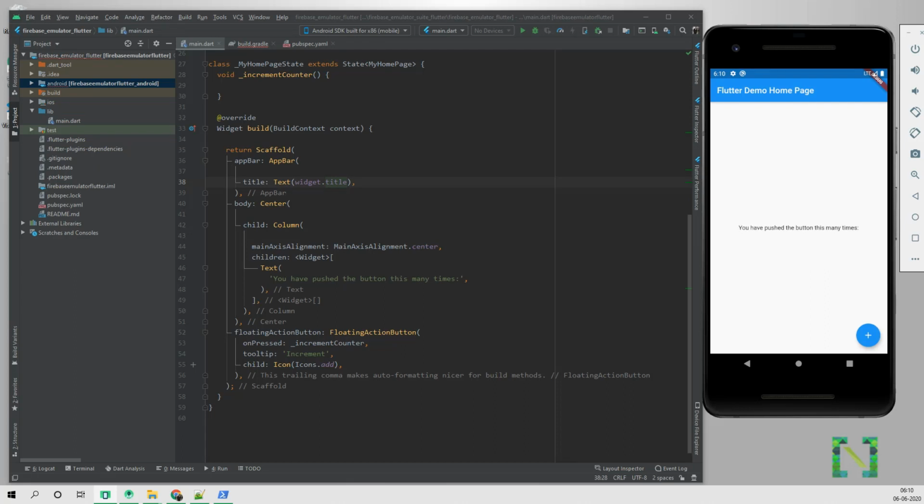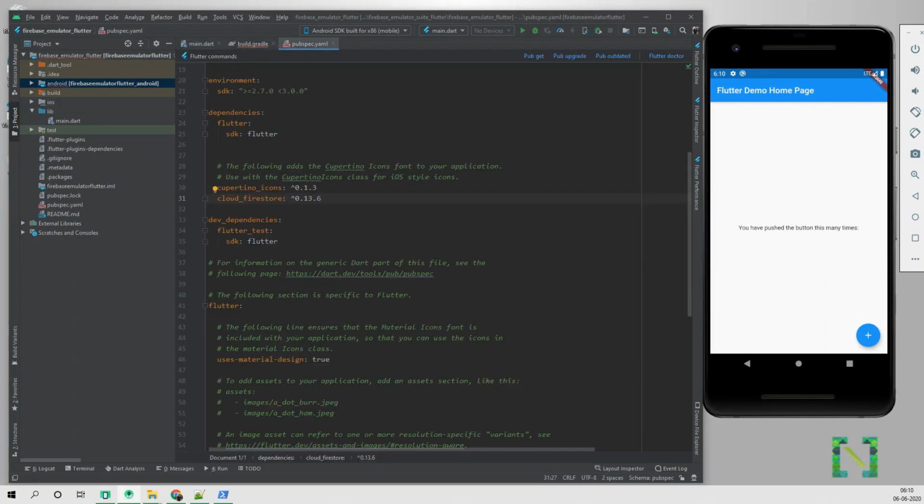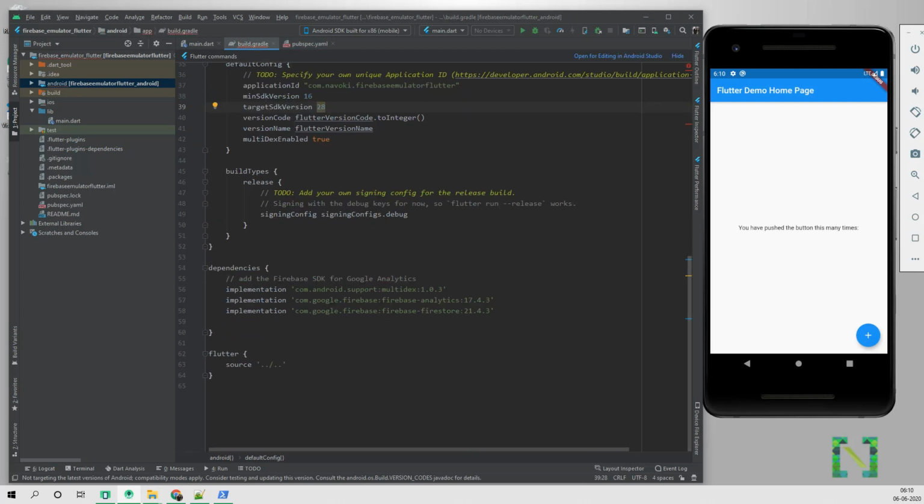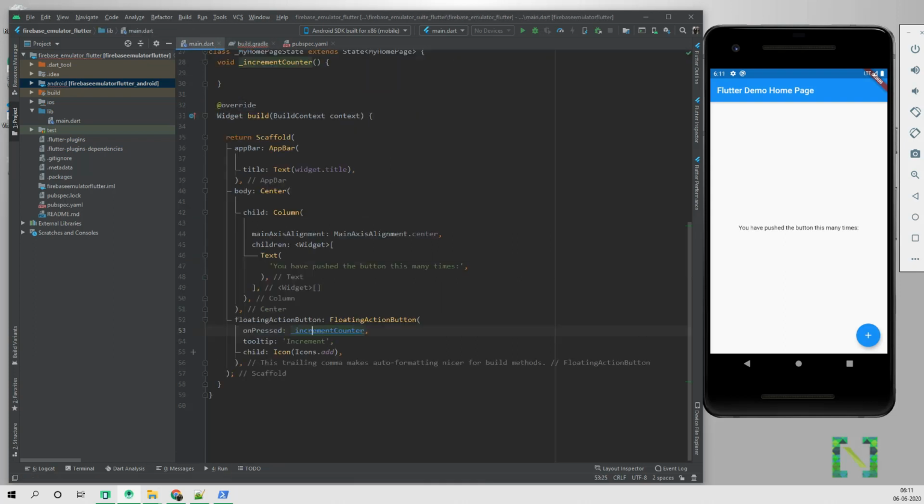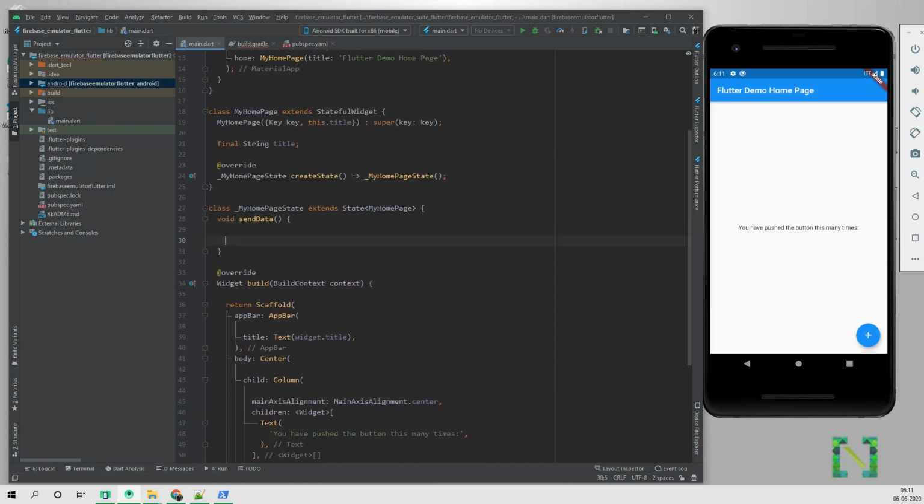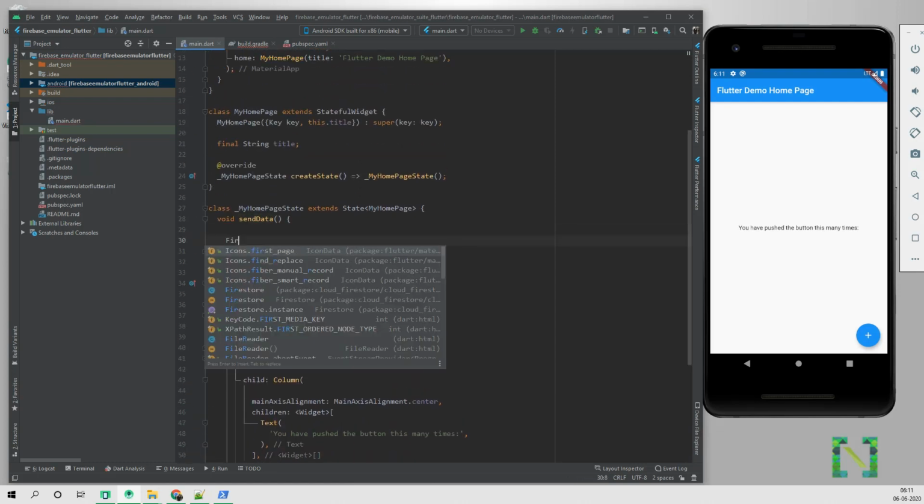So this is a basic Flutter project and it is already configured with the Firebase. Now we will add Cloud Firestore package. So mention the Cloud Firestore package here, and also in the Android section, mention the Cloud Firestore library in build Gradle file. Now on click of this add button in the UI, we will send some data to the Firestore. On click of this button, a send data function will be called. So here we will do our Firestore transaction. So create a new instance of Firestore.